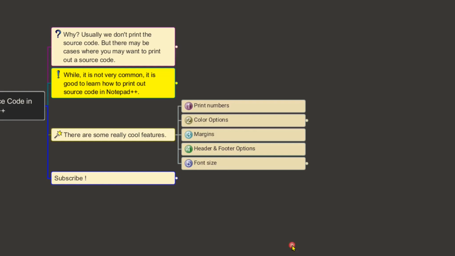And so as you look at these print options, there are really a lot of options available to really customize your printout or a PDF. Now the final thing is a font size.